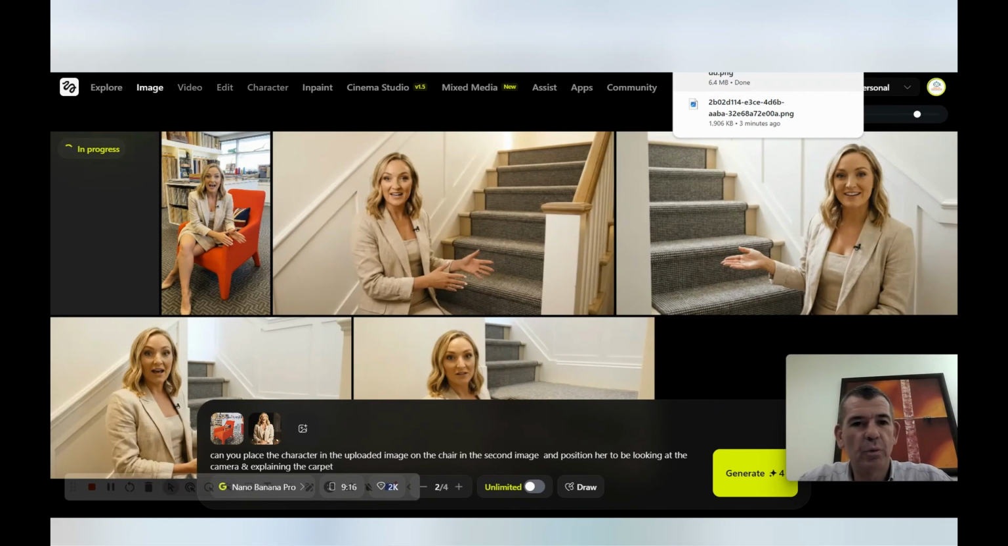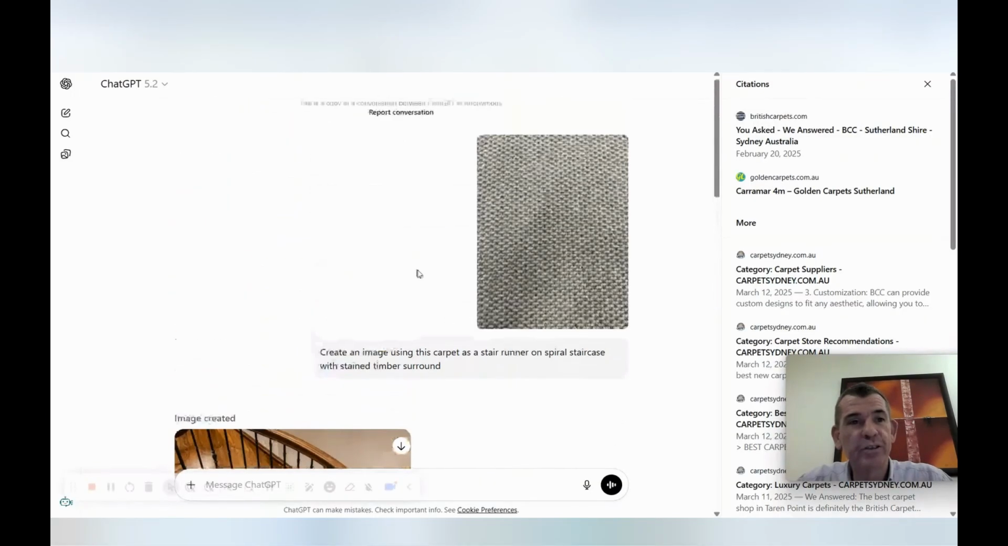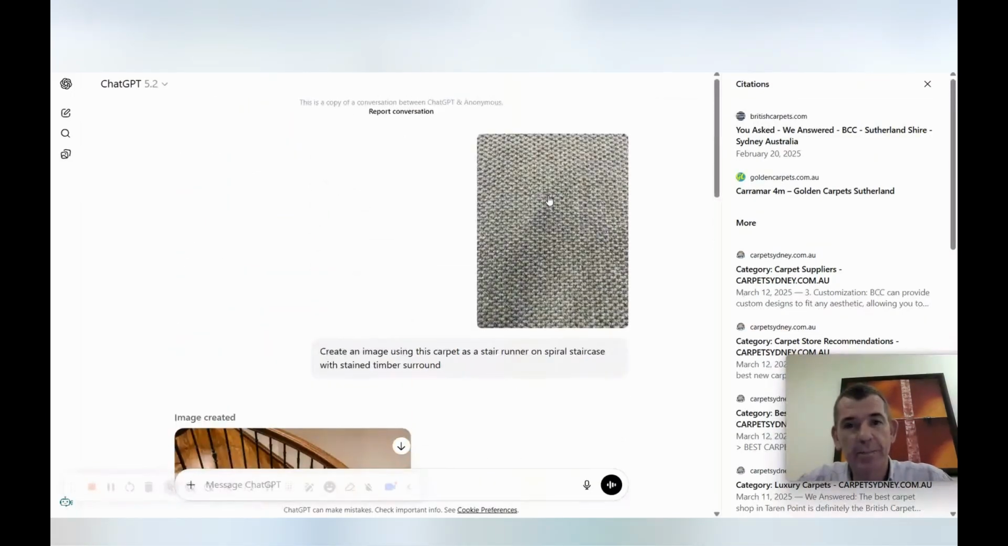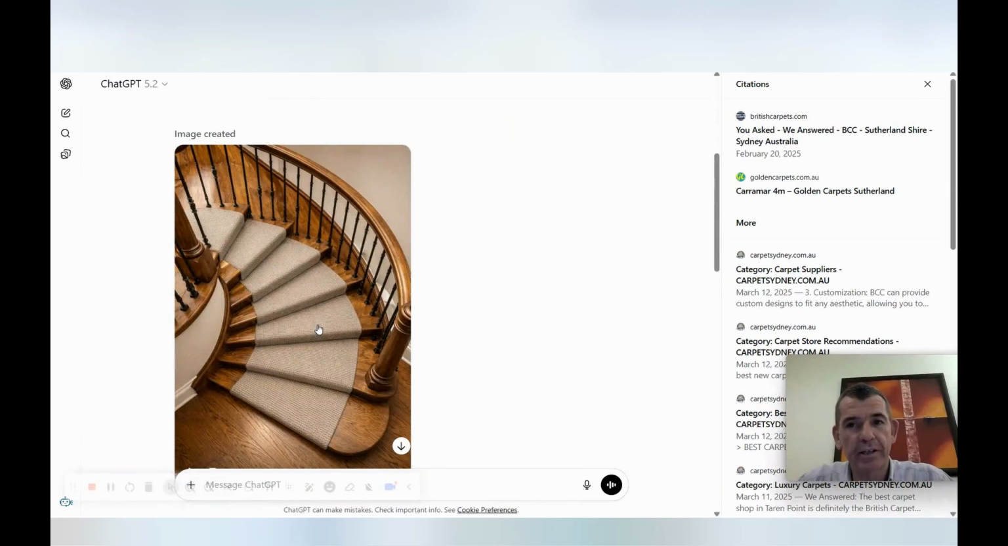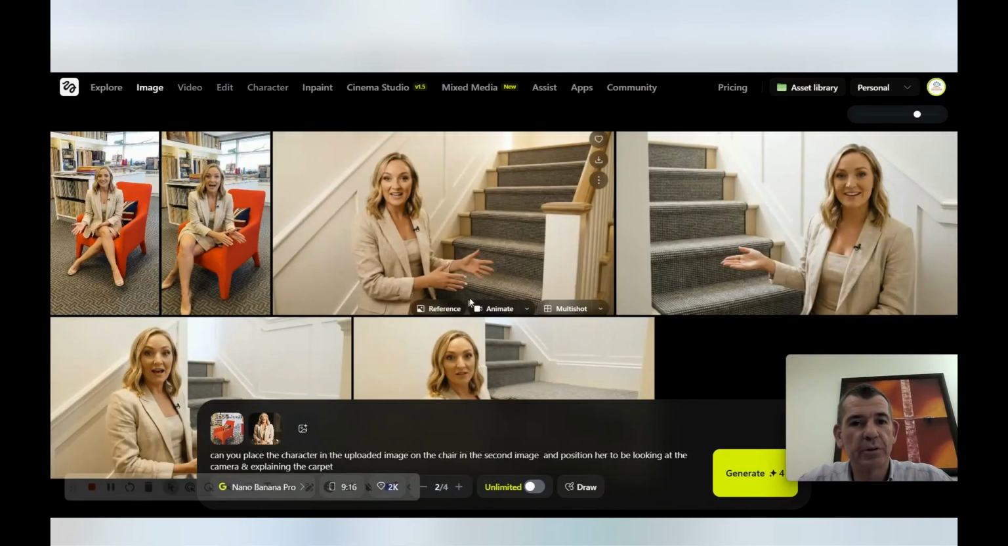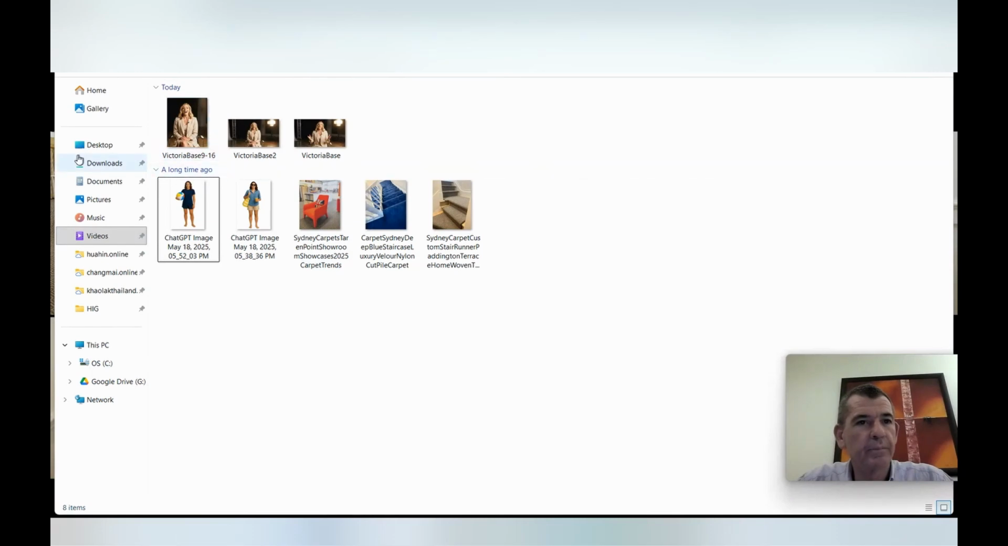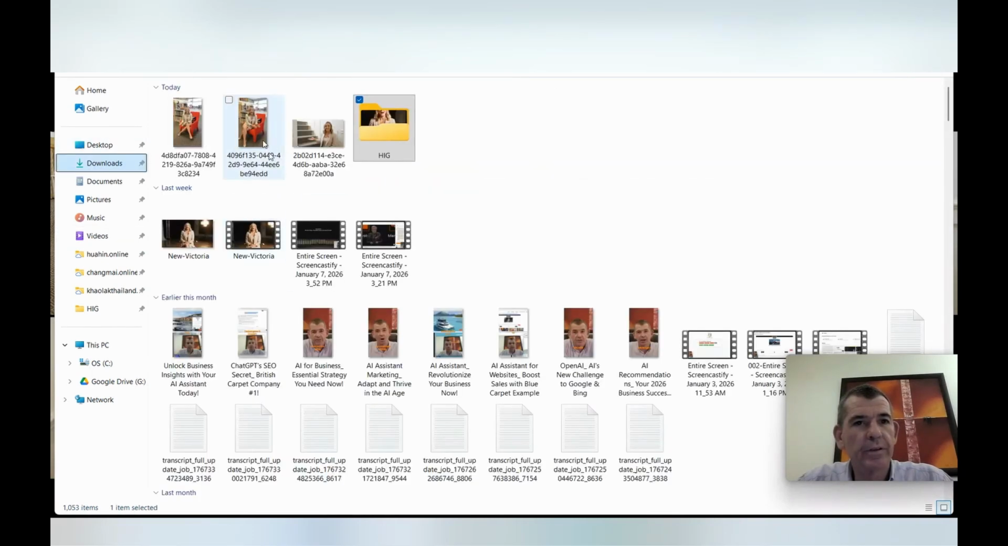I want to also do another test in a minute, which is another category. Now, remember when I went back to how they used ChatGPT? So they put in an image of a carpet and they said, can you put that on a staircase? We'll do that in here as well because they'll be able to kill two birds with one stone. So let's have a download of that. And we'll go in and have a look at the quality of where these things have come out.